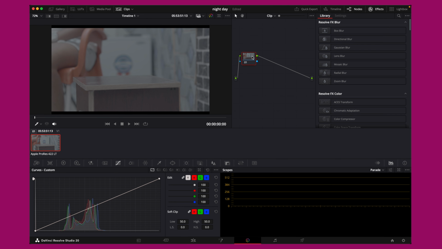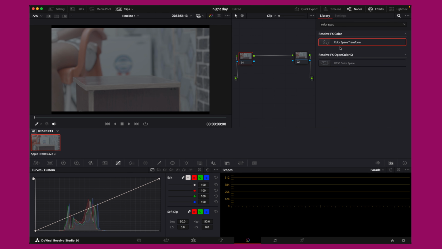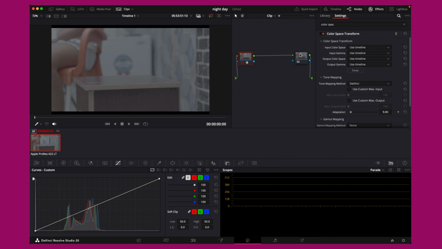So the first thing we have to do is add a new node by hitting Alt S or Option S if you are on Mac. Now we have two nodes. On this first node, we have to add our color space transform. Go to your effect and search color space transform. So click on the first node and drag the color space transform to the node. Click on the other one and do same. Go to your first node, input color space.